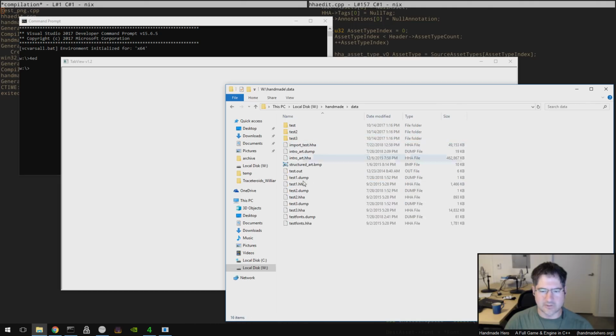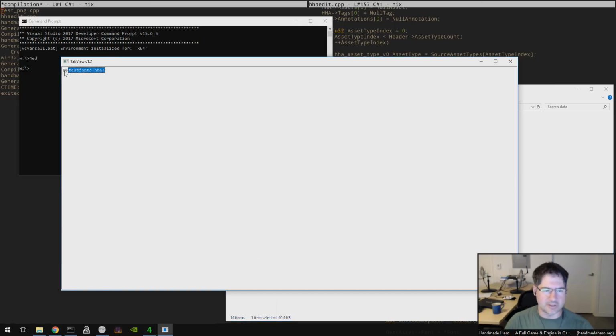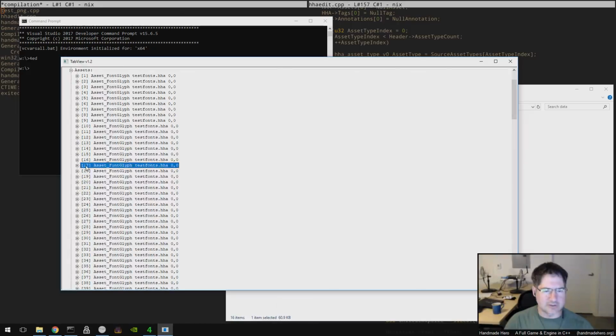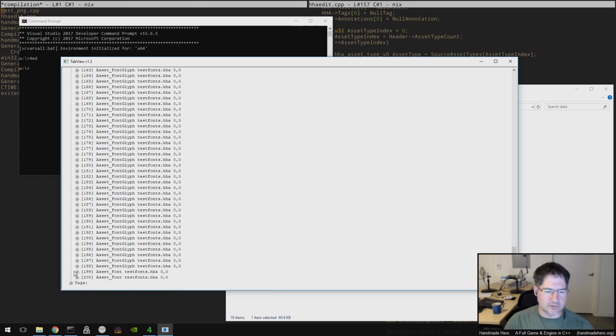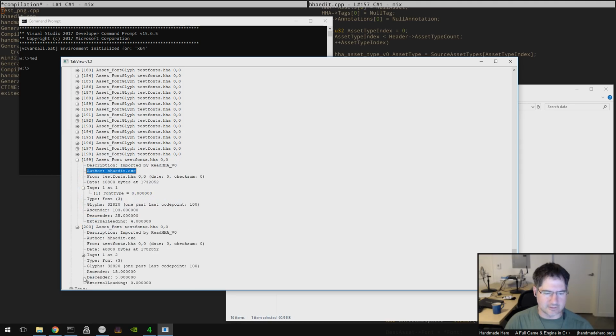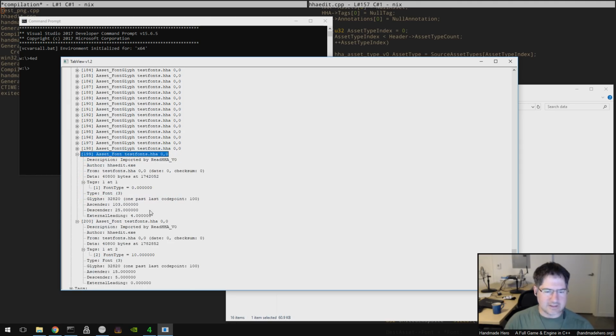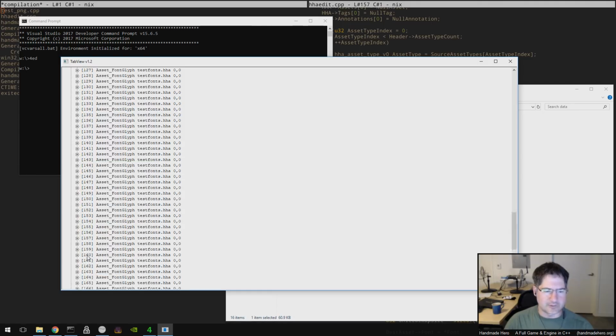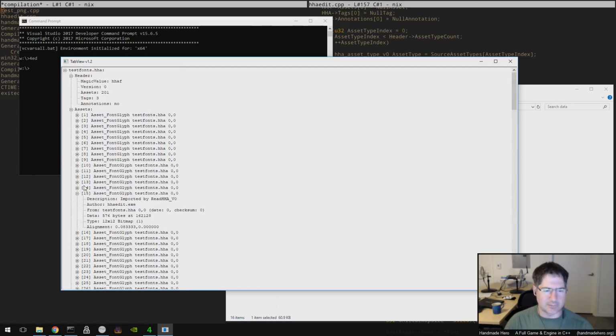Here is the data directory. Here's the test fonts, for example. Here's a dump of the test fonts HHA file. And what you can see here is we've got a bunch of glyph bitmaps in here. You can see them fairly straightforward, right? Everything you would expect. And it's also got the font information, things like the descenders, what the tags were for the font, and all that sort of stuff. So that gives us good confidence. The main reason I wanted that was that it gives us some nice confidence that we're loading everything properly.